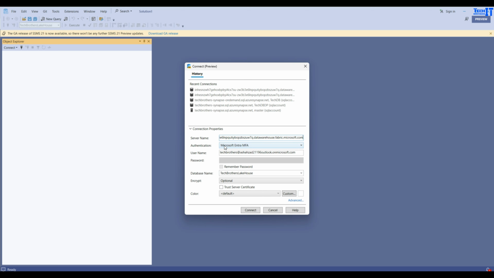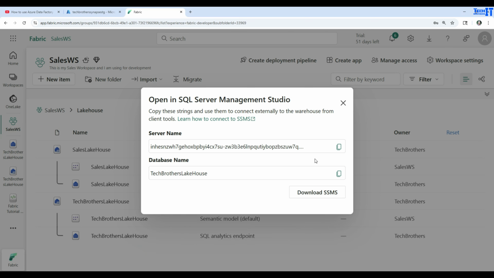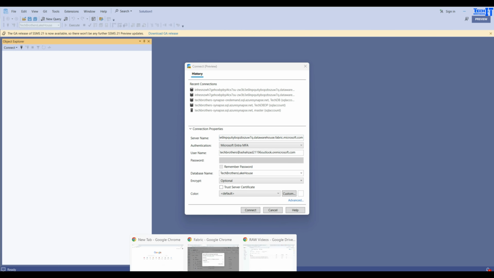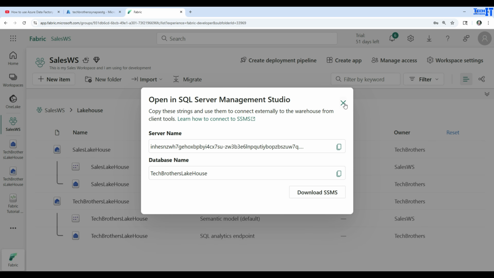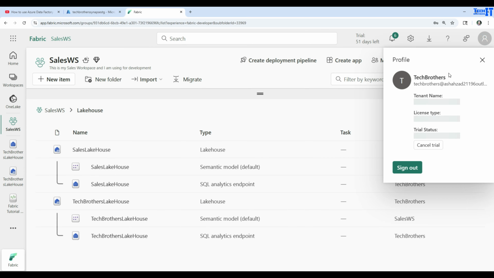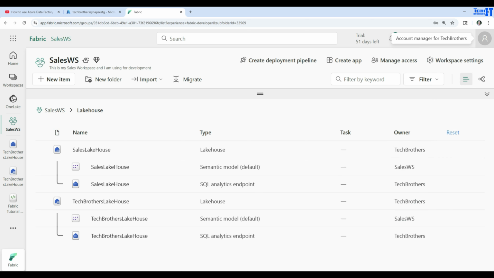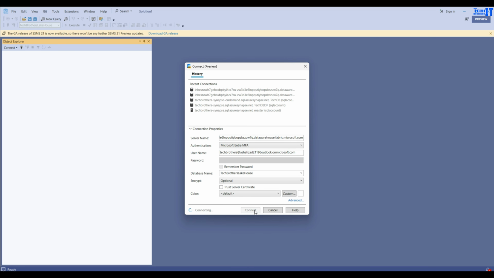Then provide the authentication, and I'm using Microsoft Entra multi-factor authentication. Now this is my username that I'm using, and then I will go back here and copy the database name. I will come right here and provide the database name. If I go back here and you need to see the user, you can always copy it from there. So that's your user.